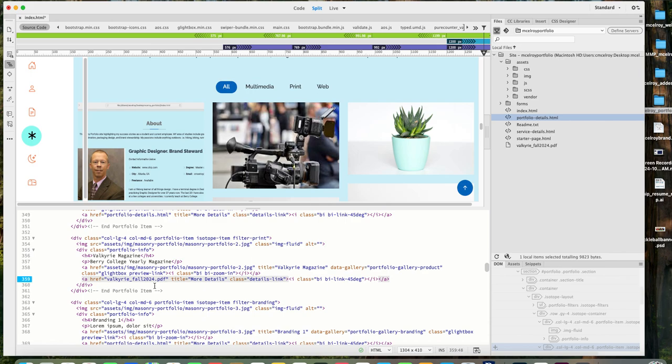The difference is the link to the image is inside the subdirectory assets, subdirectory image, subdirectory Mason portfolio / masonry portfolio 2.jpg. That link is that long because it's inside multiple folders. If you save your assets into your primary root directory, the only thing you have to change in the a href is the name of the file.